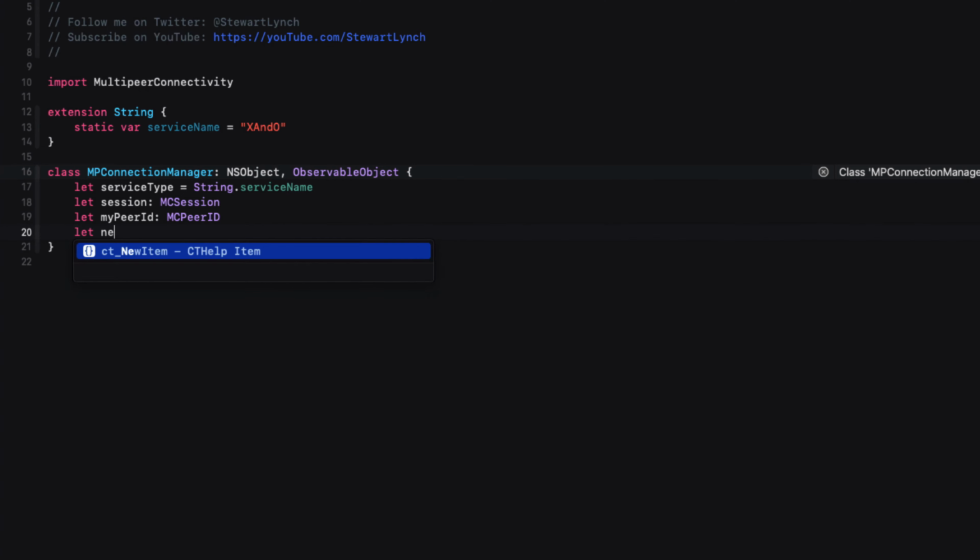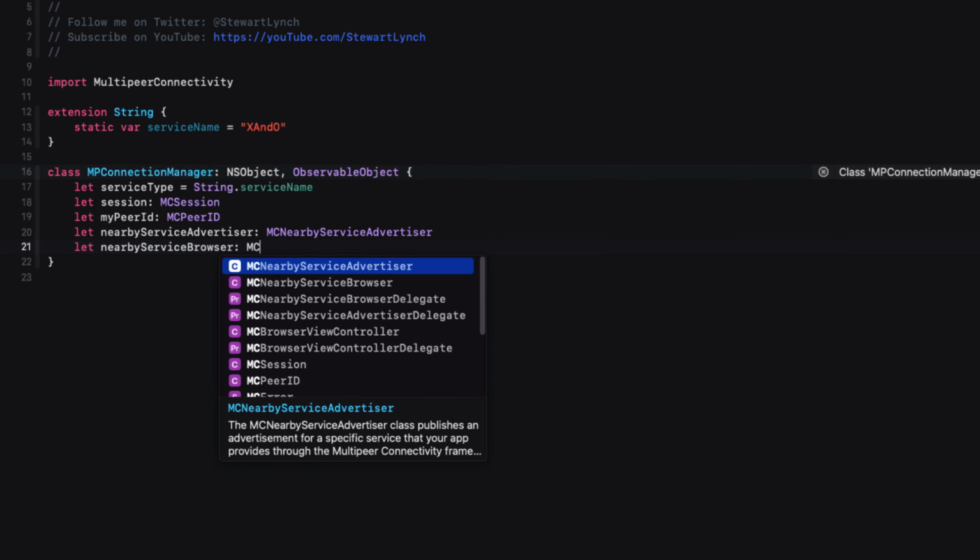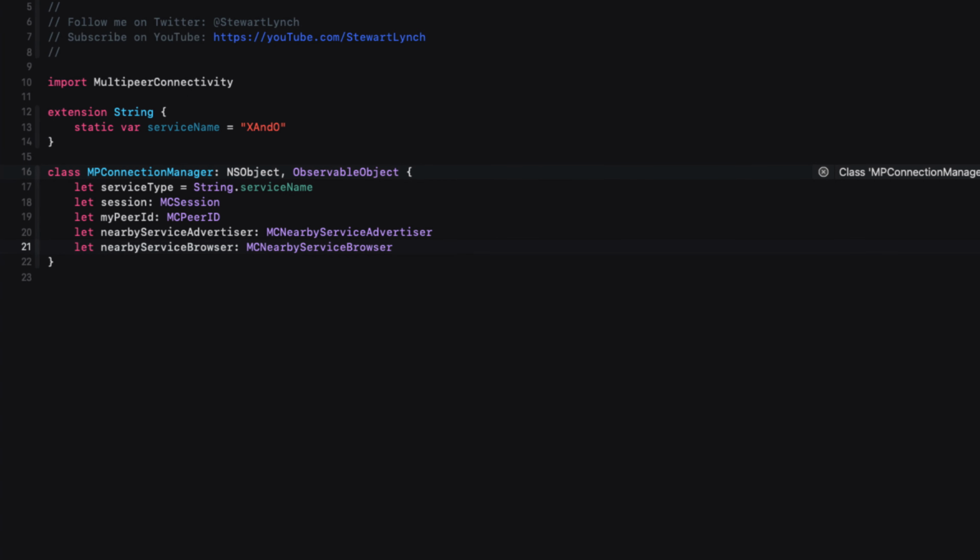Now we'll need an instance of the MCNearbyServiceAdvertiser class, and this publishes an advertisement for our services, and it'll have a number of delegate functions that we'll be able to use. Similarly, we'll need an object that's going to represent the MCNearbyServiceBrowser class, which allows us to search for others who are advertising their availability. And this also has a number of delegate functions that we'll use.